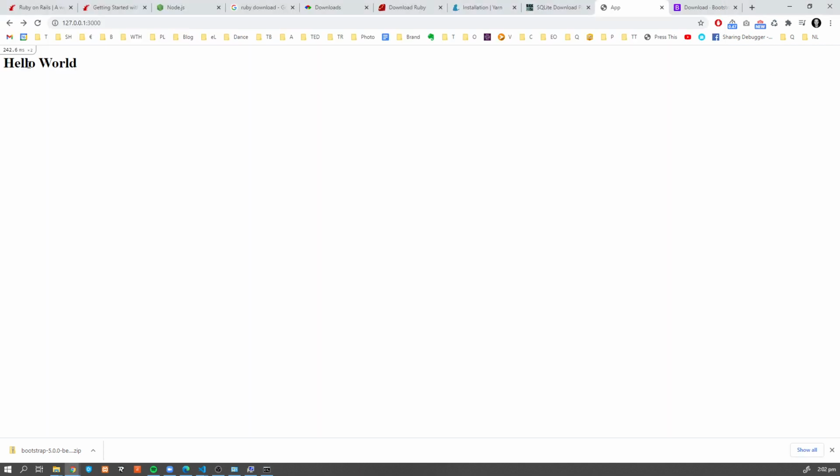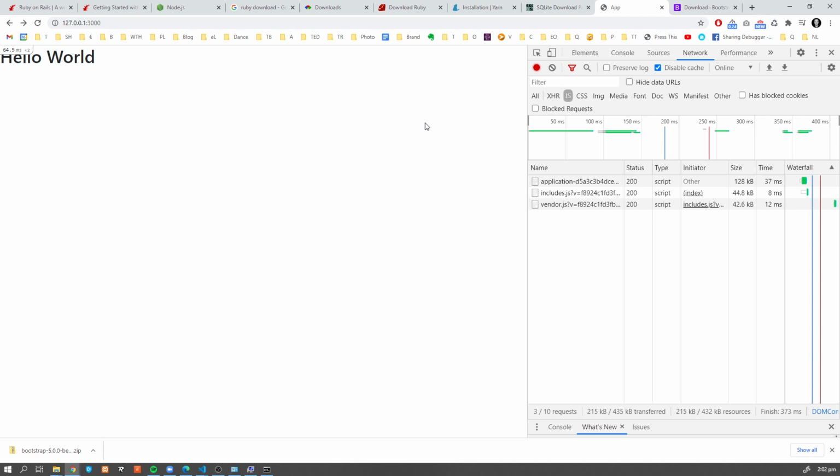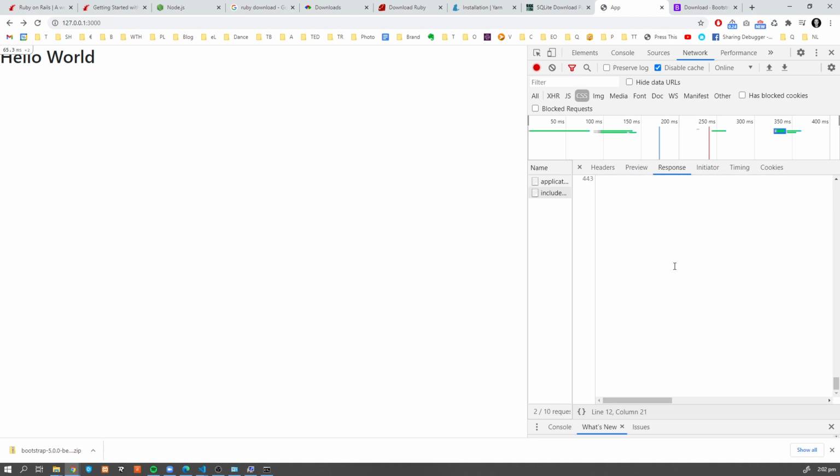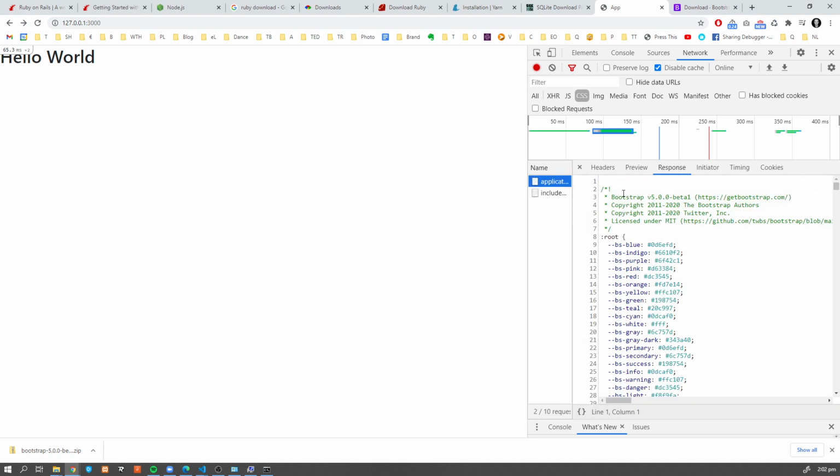And I'm gonna refresh this page. And please note this font, as once I refresh, it's gonna change to the default Bootstrap font. So let's have a look. I'm refreshing, and now it has changed to Bootstrap. And if we check our network, you're gonna see that in CSS we have Bootstrap 5 beta loaded. So this is added and compiled into application CSS.